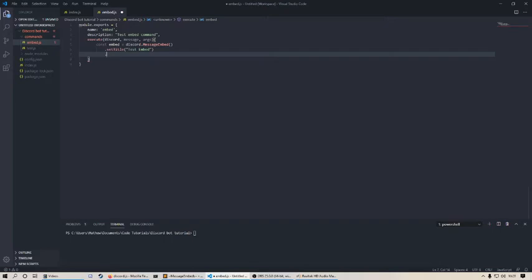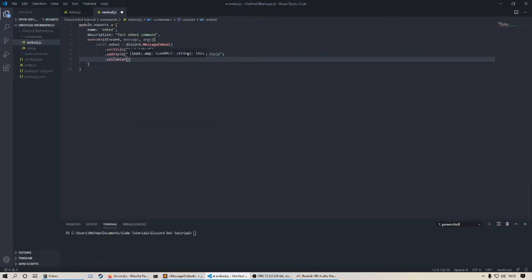Set title. We're going to add a field. A field is just a section of text separately with its own subtitle. So we're going to say test field. This is an example of a field. Then we're going to say set footer. And we can add a footer. So let's just say test embed footer.